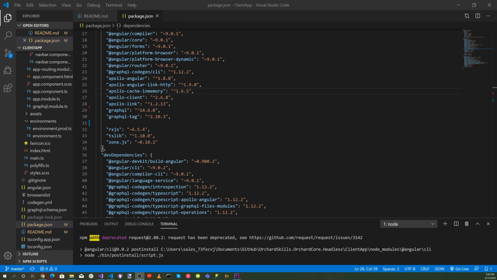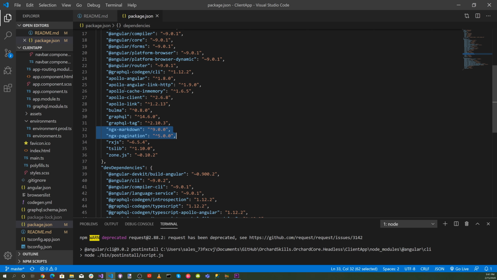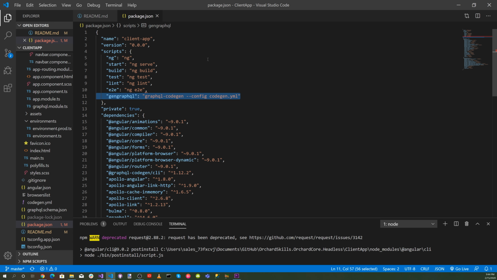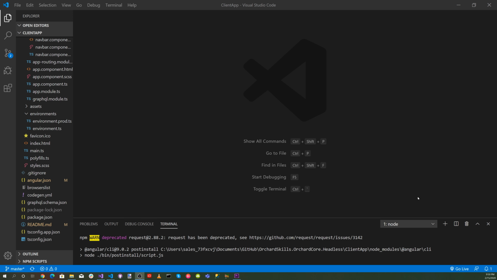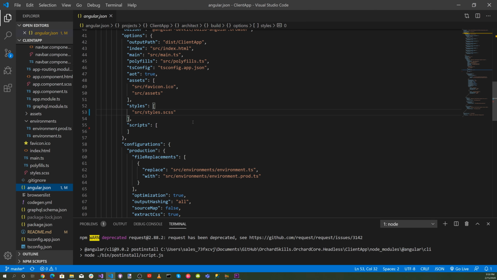Okay, great. Let's add some additional packages. We'll add Bulma, and then also ngx-markdown and ngx-pagination. Let's add GraphQL codegen, so we can automatically generate our code through our queries. So we'll create a gen GraphQL command. Now let's go to our angular.json file here, and let's add some styles here.